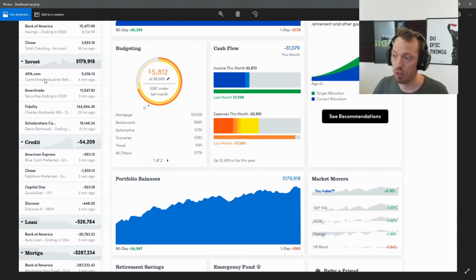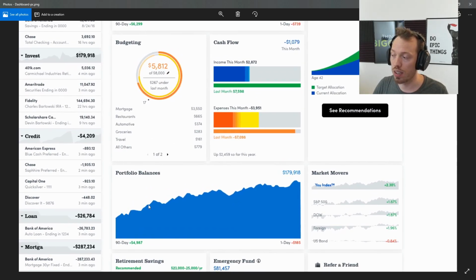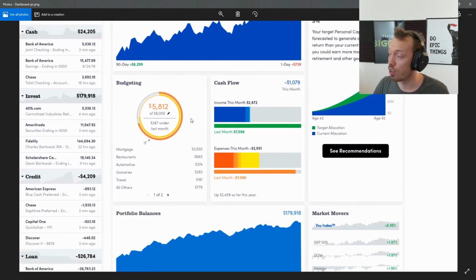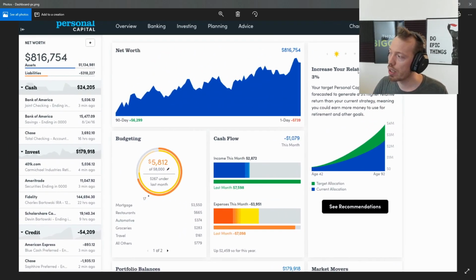I mean, you can see the current status, but you can also see over time how your portfolio has been performing. This is over the last 90 days, but as soon as you start adding in your accounts, you can get quite a lot of history. Like for me, I can have a 5 year or more history of how my investments have done and also how my net worth has done. So this is great. And then they have some recommendations potentially.